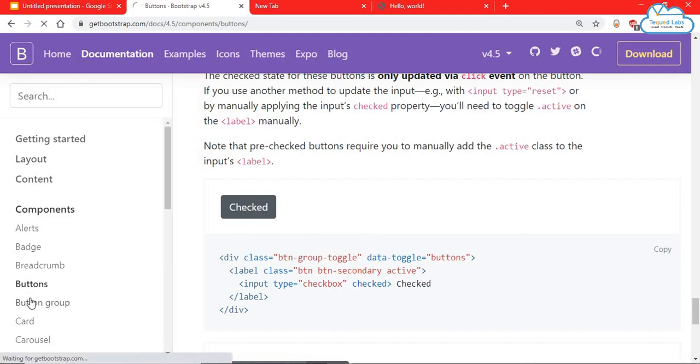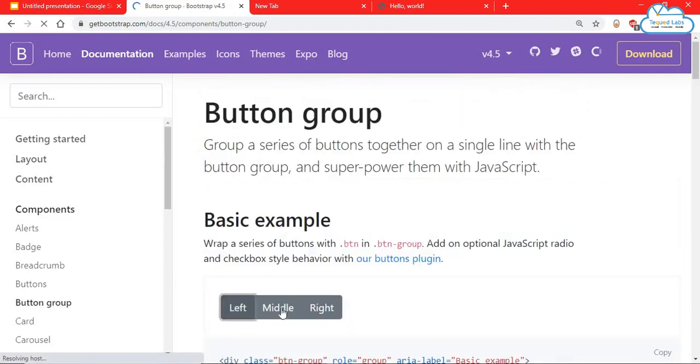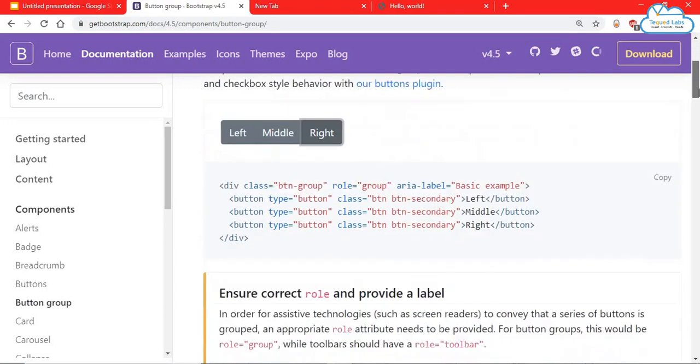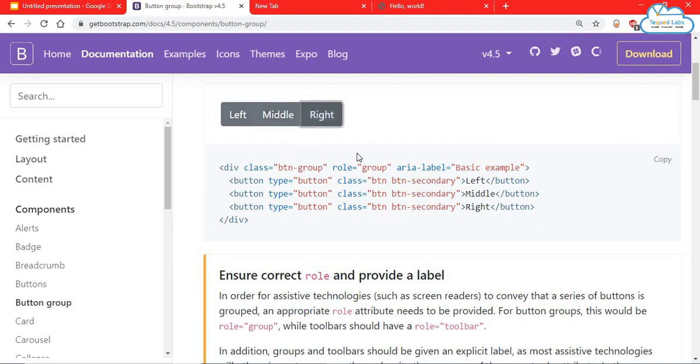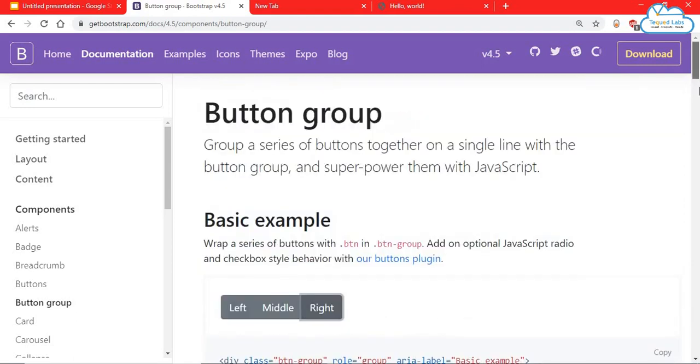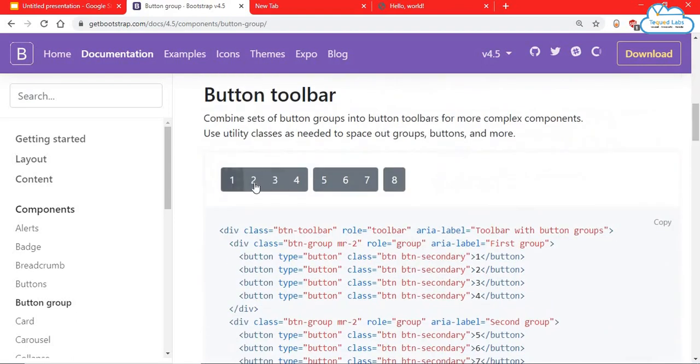Next you have button groups. Now you can see these are the button groups. I just told you a radio button is a button group, right? The same thing you have done here: left, mid, right. This is already done. The next thing is your button toolbar. Now you can actually add different toolbar buttons. You can see I'll just copy this entire statement.